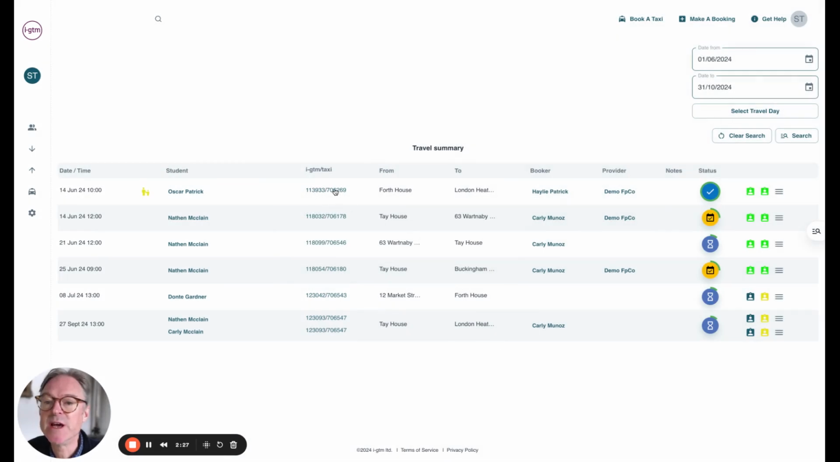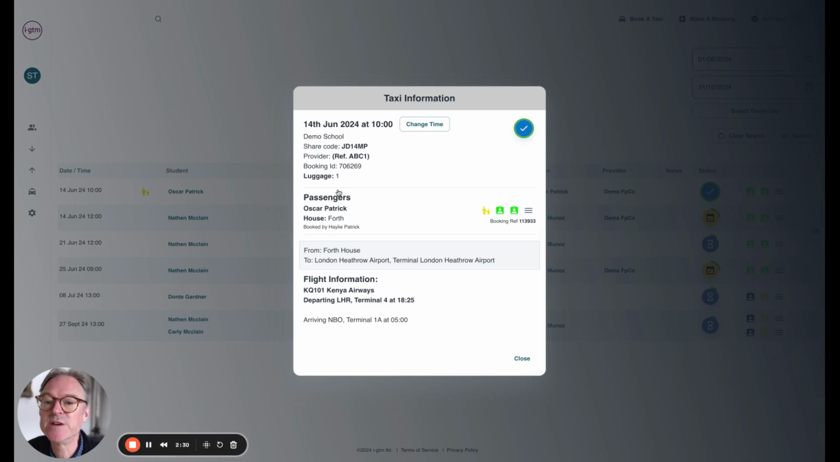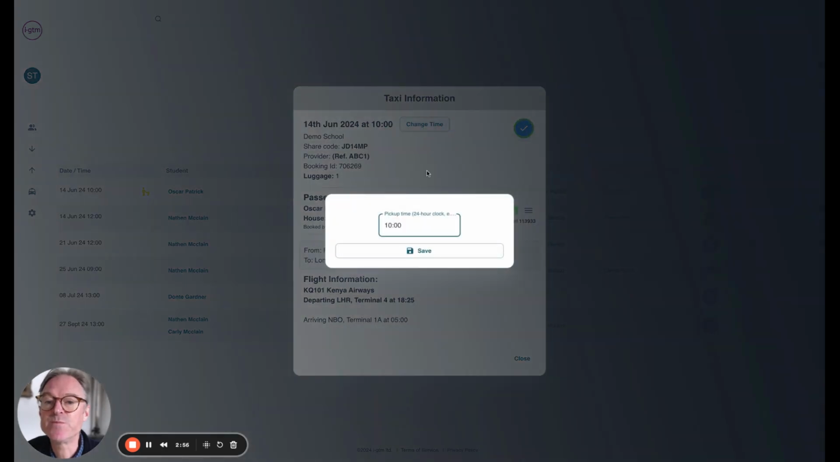So that's the I-GTM reference. And then if we click on the taxi reference, that takes us into more details about the actual taxi itself, where you are given the share code, which can be passed on to another student to enable that other student to join into this same vehicle. And it also gives you separately the provider's own reference number, the number of pieces of luggage, and so on. Most importantly here, it gives you the ability to change the time if you want to.